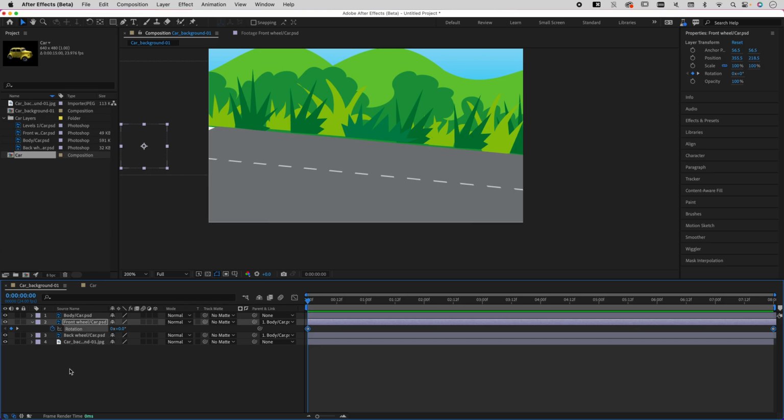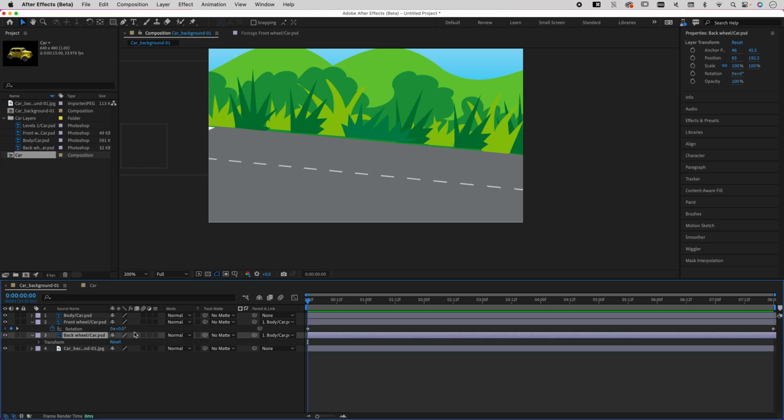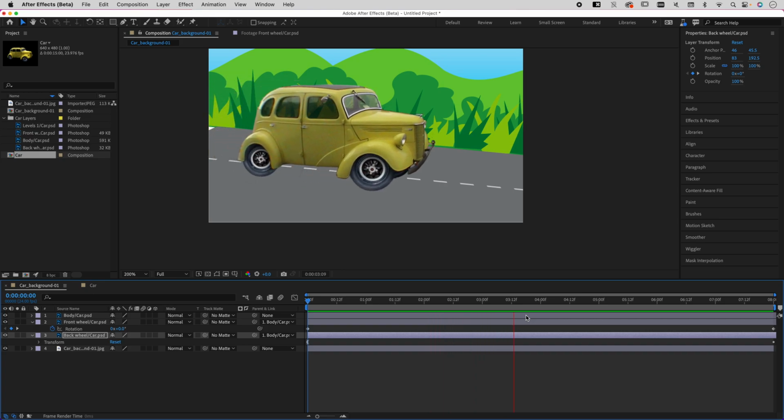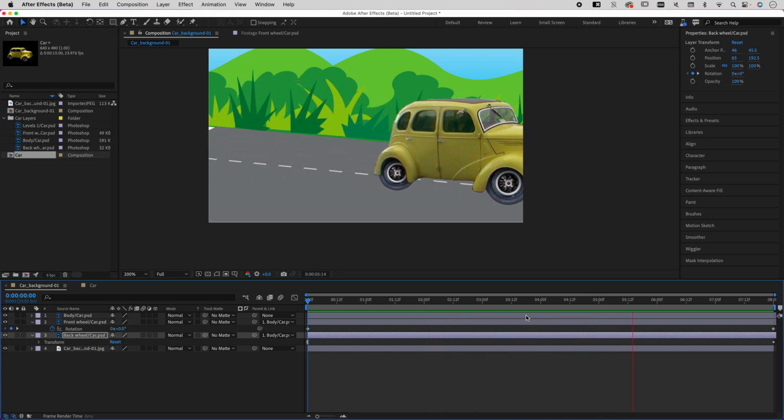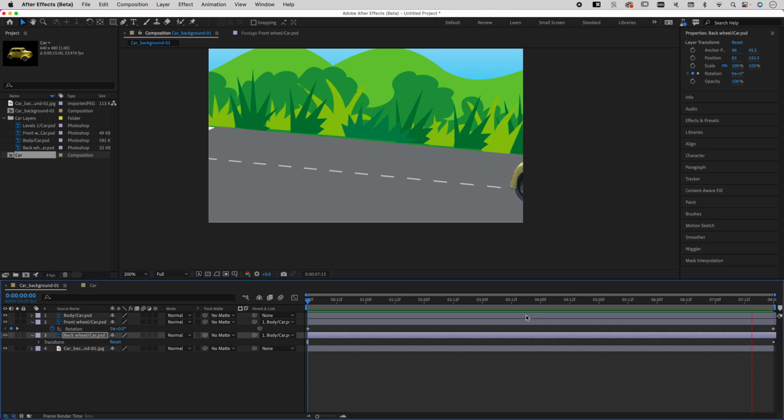So I'm going to click on rotation and go Command C, if you're on a Mac. I'm going to go to the back wheel and make sure my playhead's at 0 and Command V, and it will copy and paste the exact same rotation keyframe. So now both of my wheels are rotating, as simple as that.